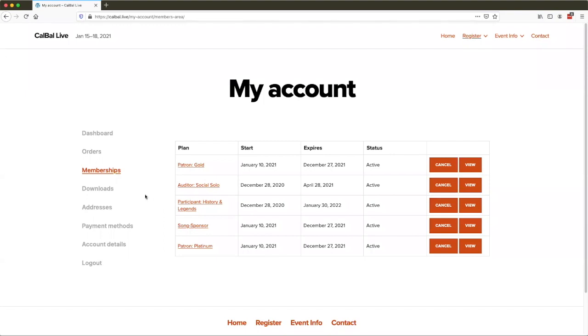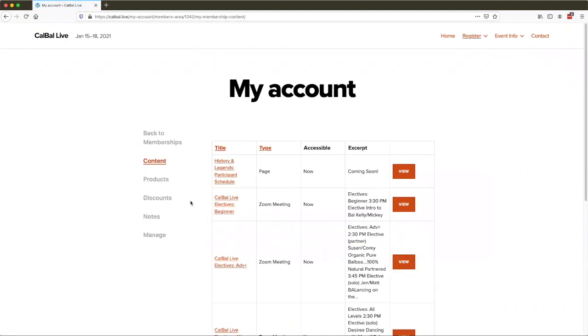So the most salient thing that I want to do is be able to attend my classes during the weekend. So what I do is I click on the class membership that I purchased. So in this case, it's going to be as a participant in History and Legends. I click on it, and now it takes me into the information for that track. Here's all of the content that I get access to because I'm a member of the History and Legends participant track.